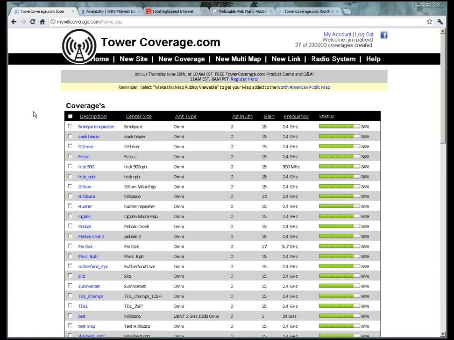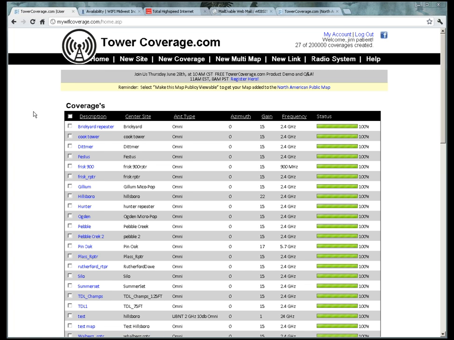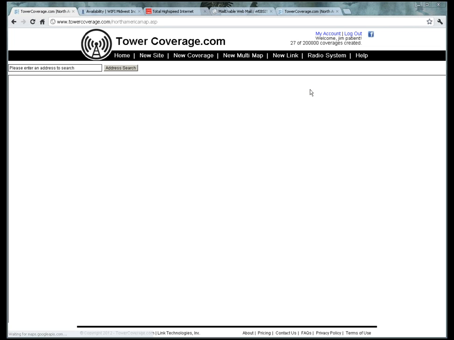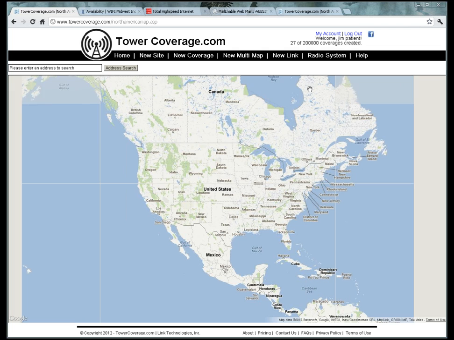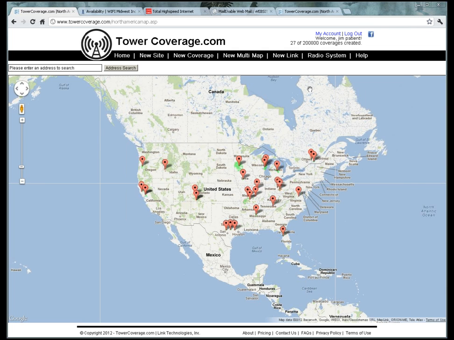For those of you that are in North America, we do also have a North American public map. And this is exactly what it sounds like. Basically, it is a public map that lists any client that we wish to use. So you must also elect to get into this. And this is kind of the last couple features I want to go over.